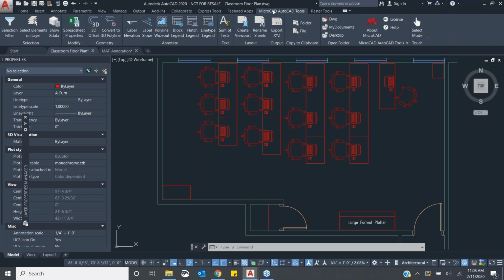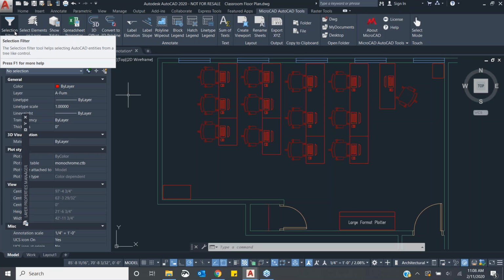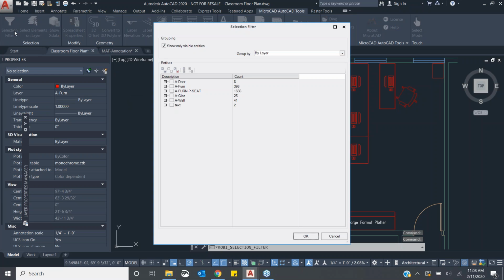So, back to the MicroCAD tool. This selection filter right here. I'm going to go ahead and open this up. When you open this up, it allows you to view all of the objects that you have in your drawing, regardless of what you have selected. Whereas Q Select works in the reverse: it goes through and selects everything for you, or you put in parameters and it will select everything for you.